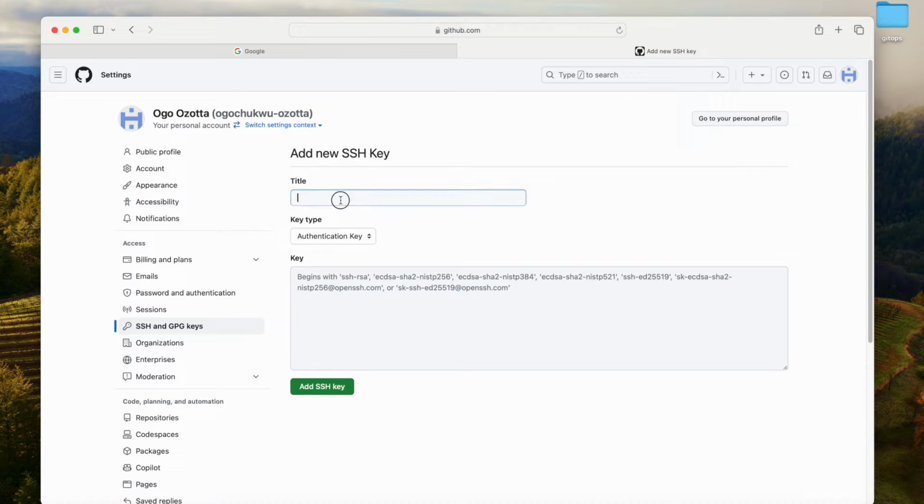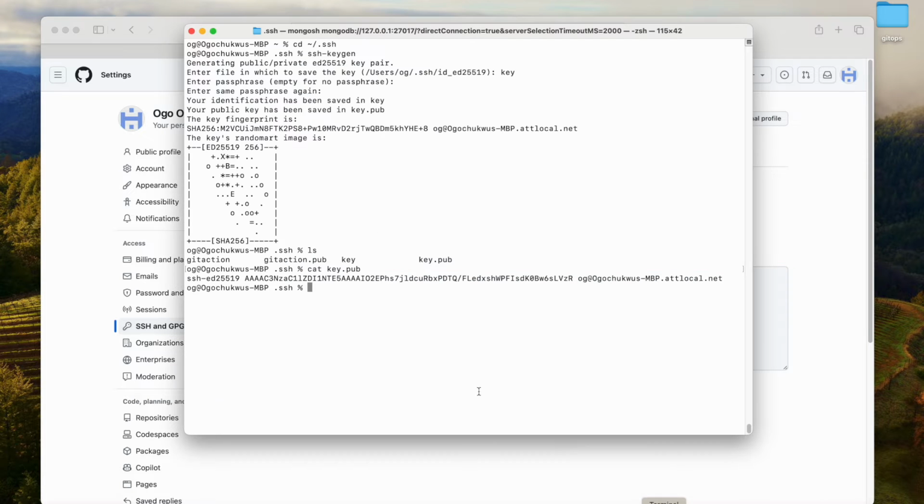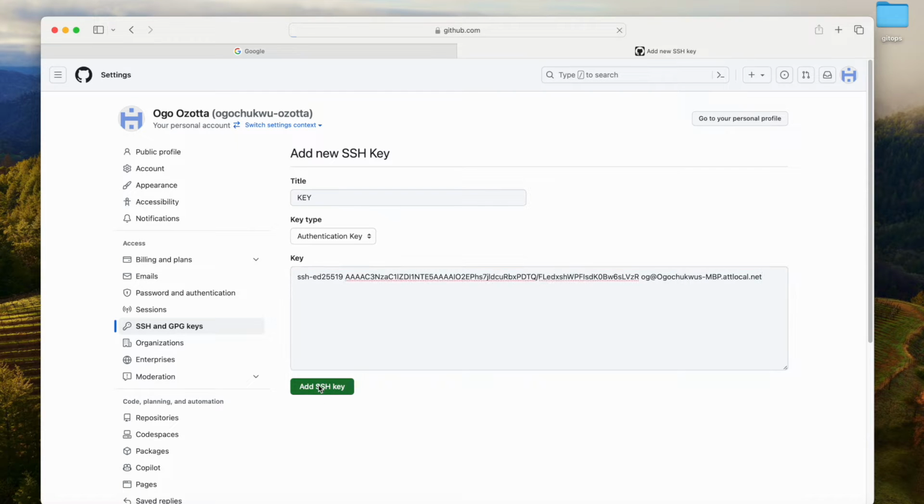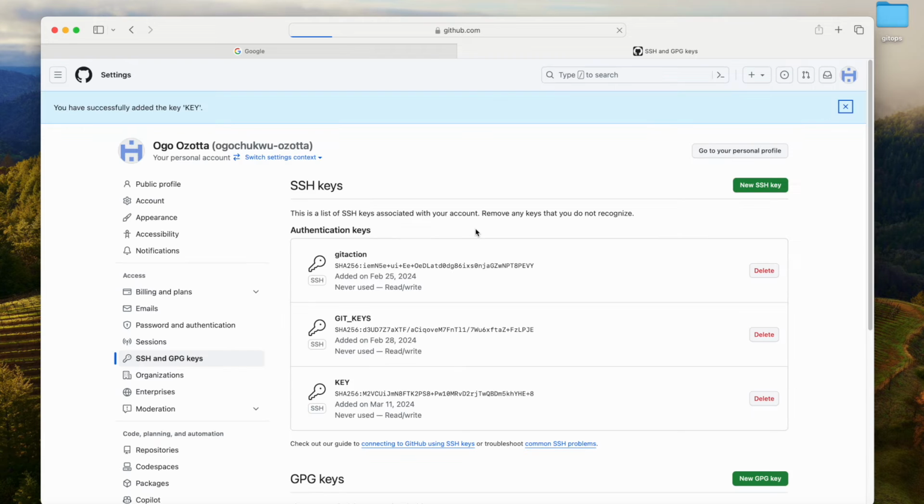I'll give it a name, maybe the same key, give it this name. Then I will paste in the actual key, which is from here. I'll copy everything from on here to here and paste it on here and do add SSH key. Approved. Then I have this created. These are other ones that I have.